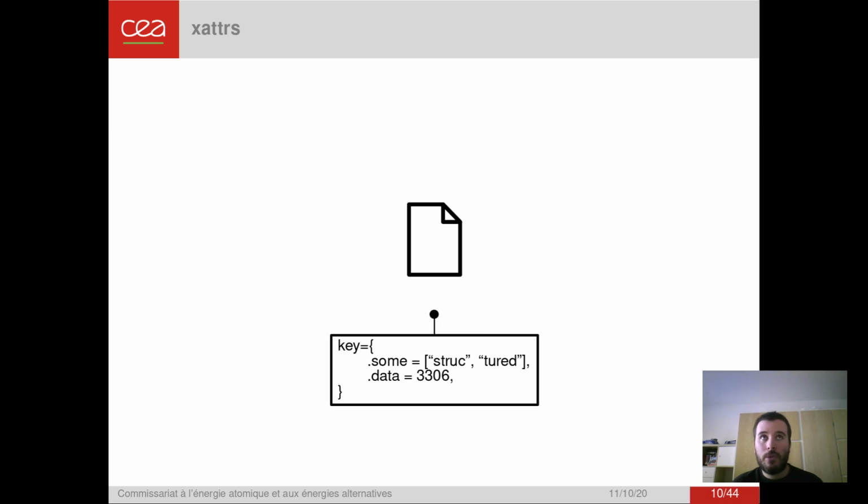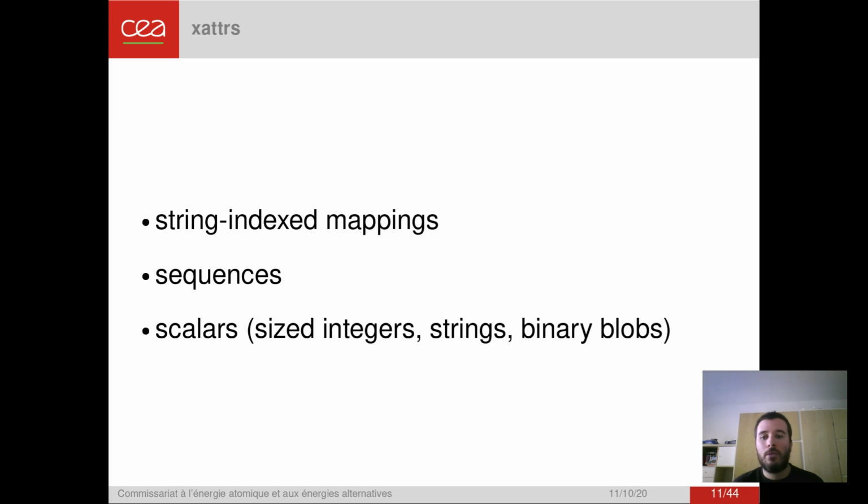This is important for RobinHood because it means that you can attach user-defined information to your files, and you can actually query it later on. This is because it is structured data. By structured data, I mean that we support string-indexed mappings, sequences, and scalars, such as sized integers, strings, and binary blobs, because those are also useful.